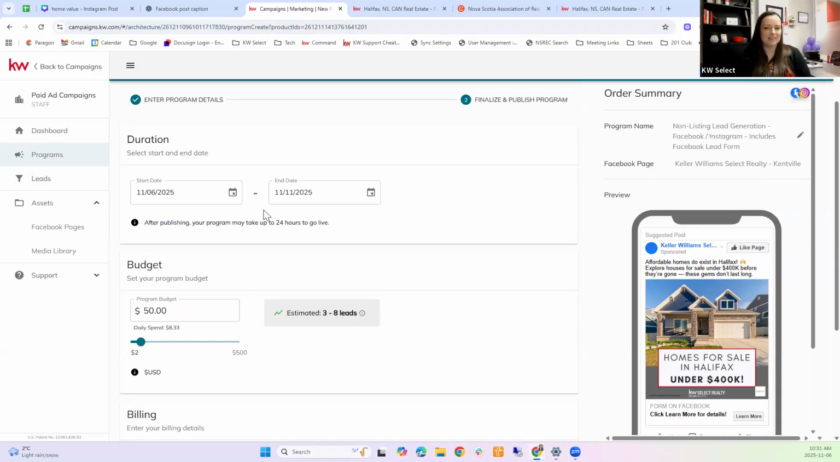There's a minimum spend, I think it's $2 a day. So that's the minimum you can spend. If you're running it for 10 days, you're spending about $20. It is in US dollars. It says it here, but I like to mention it just in case. So keep that in mind when you are setting your budget.